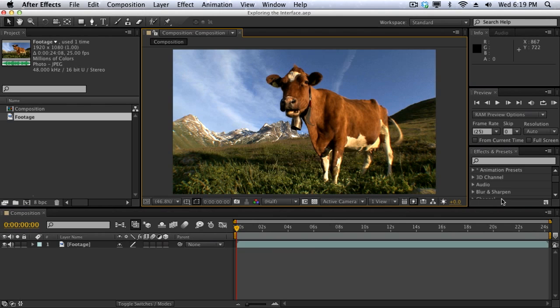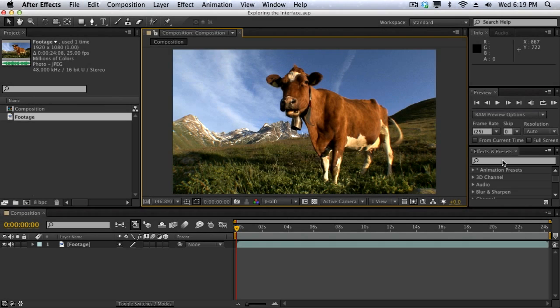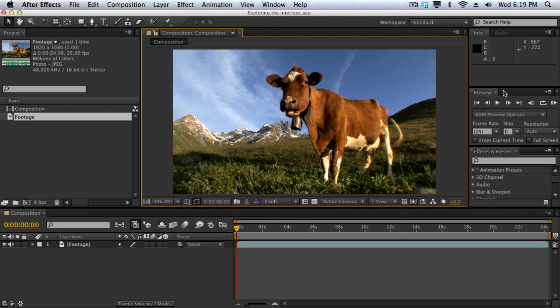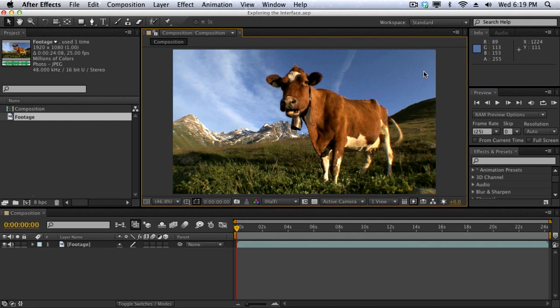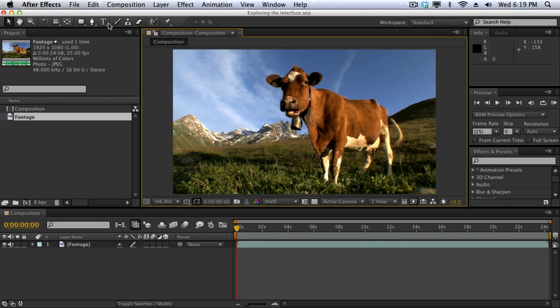On the right side here we have the effects and presets, which is the panel where you can search for effects. Above that is your preview panel, which allows you to preview what you have in your timeline in real time. And of course we have our info and audio panel, which just displays some basic information on the coordinates, the pixels, and our audio, as you see here. At the very top we have our main toolbar, and this is where all of our main tools are stored, such as the camera, the text tool, and the pen tool. We're going to be using some of these tools quite a bit.